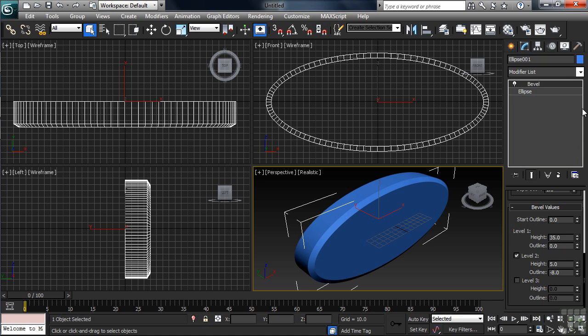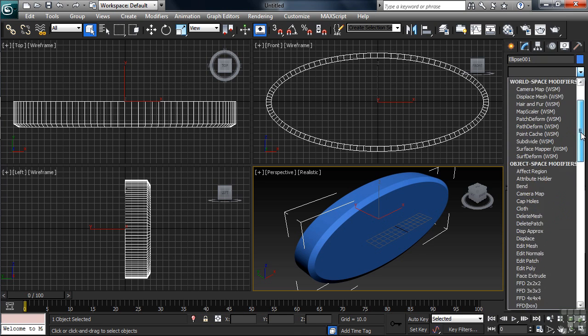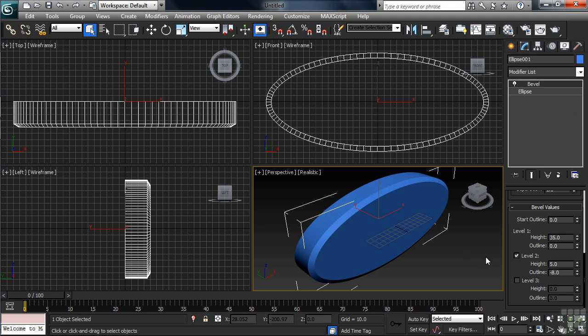In fact, let's go in the modifier list and look for the Edit Spline modifier. Again, it's nowhere to be found. So in order to get the Edit Spline into our stack, we've got to go to a level where Max is still interpreting things two-dimensionally. That's down at the ellipse.